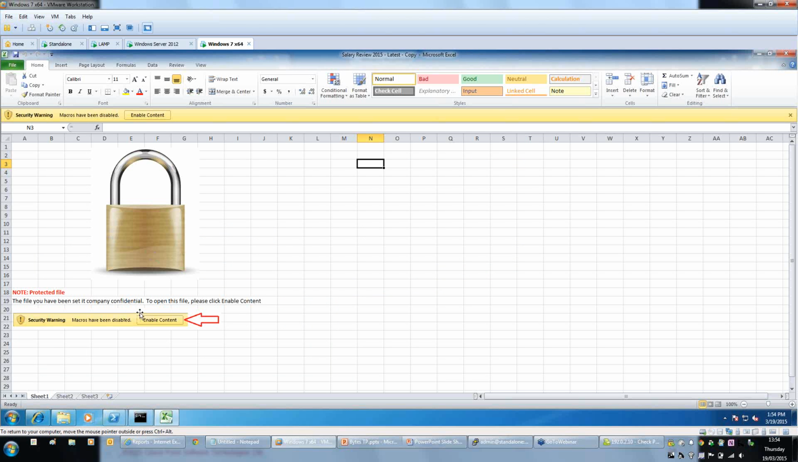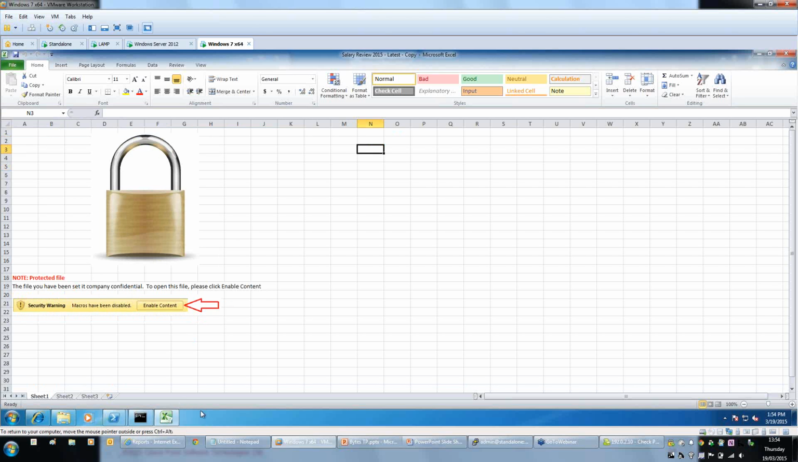Here is the file. It's password protected. It's confidential. To open it, please click the link that says enable content. And when we click the link, what we might notice is a quick flash up of PowerShell down the bottom there. There it goes. And again, I should get prompted for my credentials in just a second.